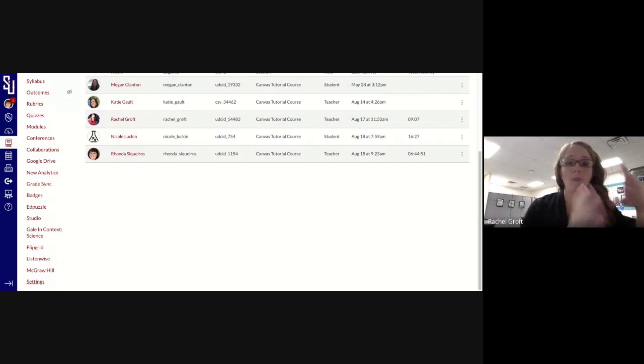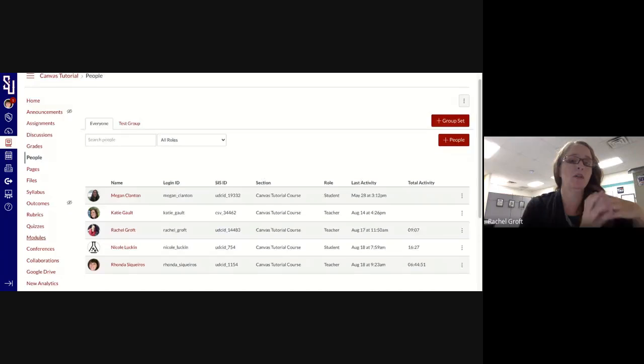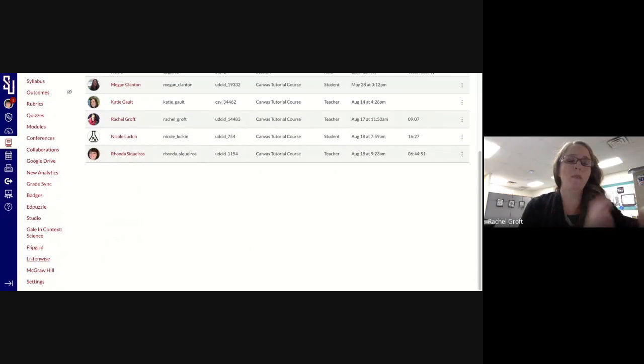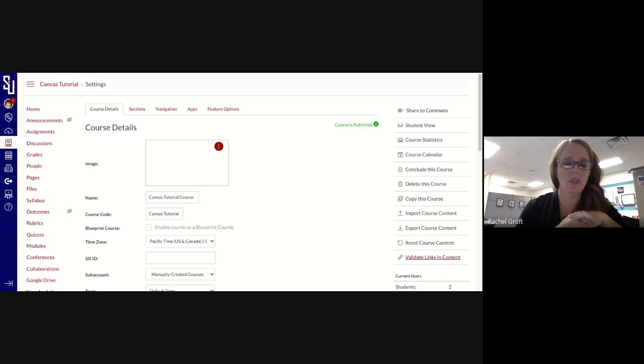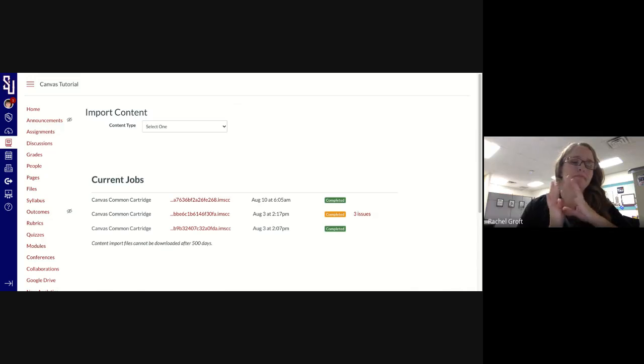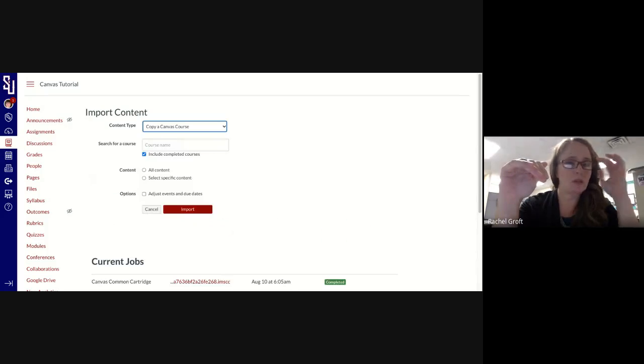But basically you're going to open the course where you want the content to end up. So for you guys, that's going to be your PowerSchool student populated course. So open that course and scroll down to settings, click on settings, and over on the right hand side, you're going to see an option to import course content. So that button, and then at the top, you're going to see import content, and then you're selecting something. So if you click on that drop down, there's an option to copy a Canvas course.